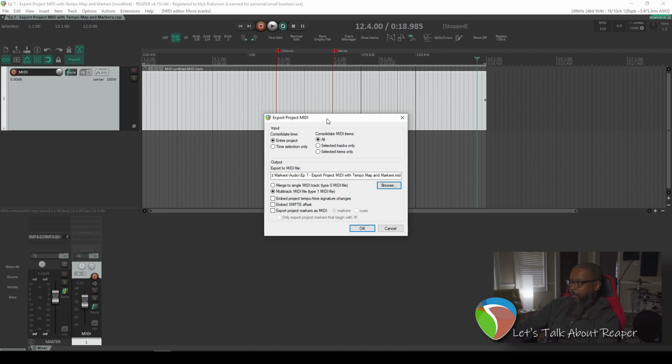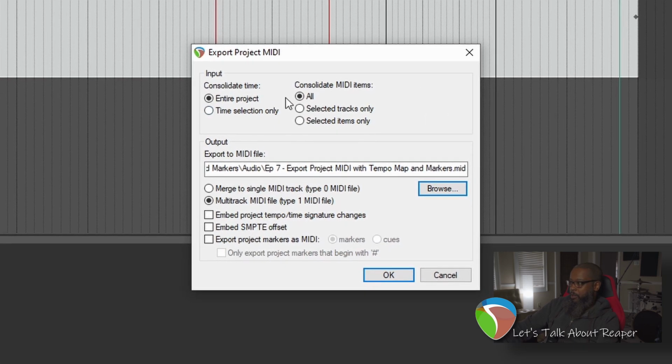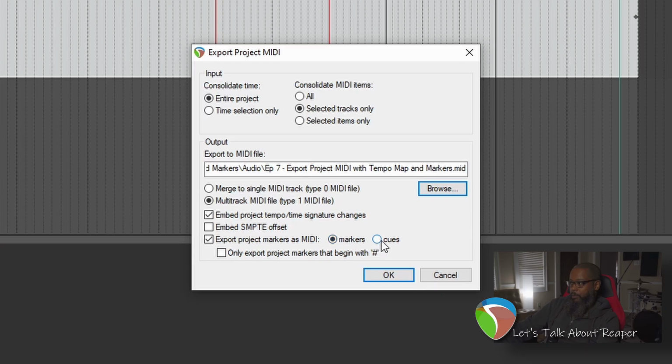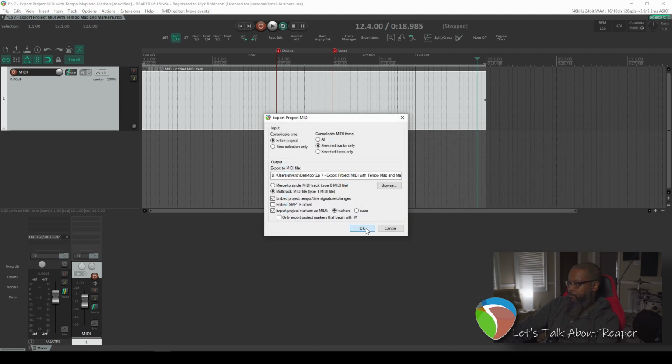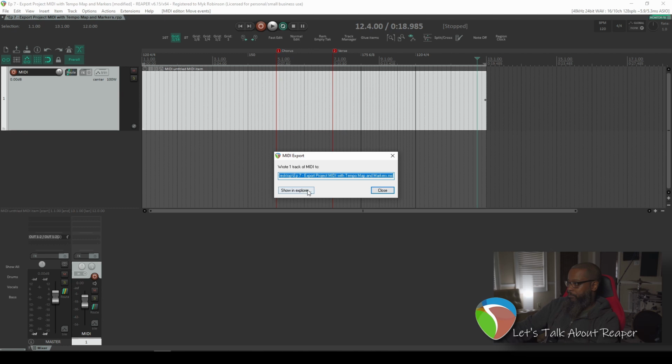which will bring up this dialog. In this case, I only want to do the selected track, and it will be the entire project. Now it's important that you check mark the option below to embed project tempo and time signature changes. Also, you'll want to export project markers as MIDI. In most cases, you can leave the markers radio button selected, but certain DAWs require cues. Let's place that in a directory where I can find it, and I will export it.